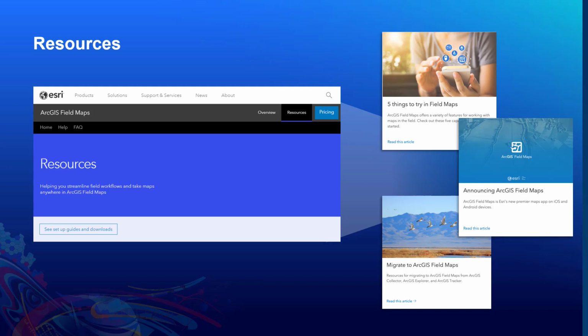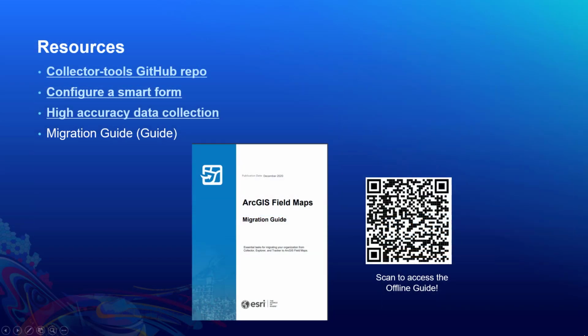These additional resources can be found on the Field Maps resources page at Esri.com. From here you can access discovery paths, help documentation, as well as featured blog articles. Some additional links as well. The first one is a link to the Collector Tools GitHub repository that I mentioned earlier about how you can generate the GNSS metadata fields. Another link is to how to configure a smart form as well as high accuracy data collection.